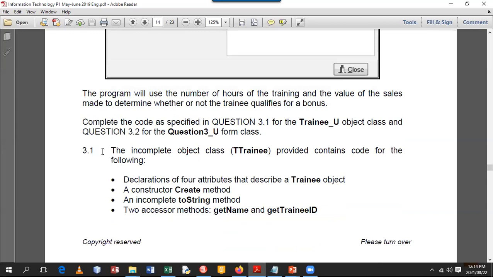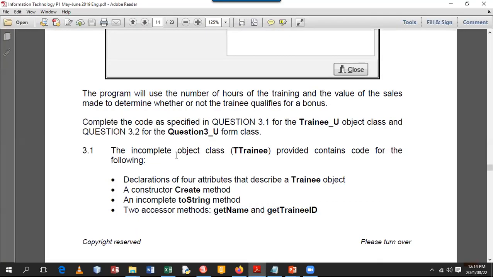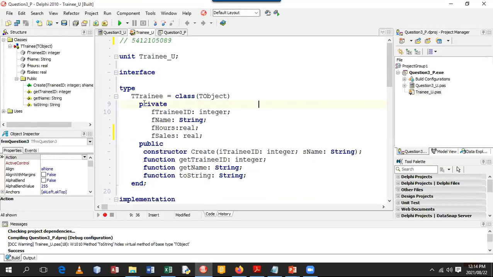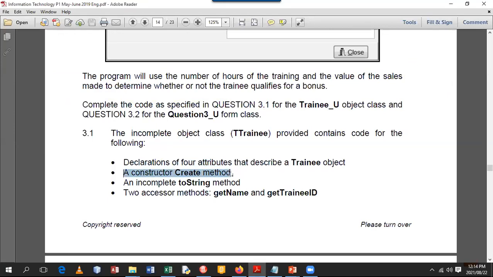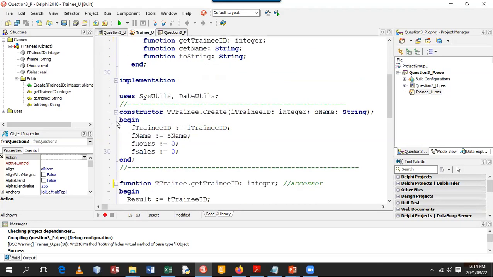So complete the code as specified in question 3.1 for the trainee U object class, which is what we're looking at. 3.1, the incomplete object class T trainee. There, T trainee equals class, that's your object class. You don't really need this here, but yep. Okay, it actually contains code for the declaration of the 4 attributes. These are your 4 attributes. A constructor create method. There's your constructor create there, and there's the actual definition of what it does there.